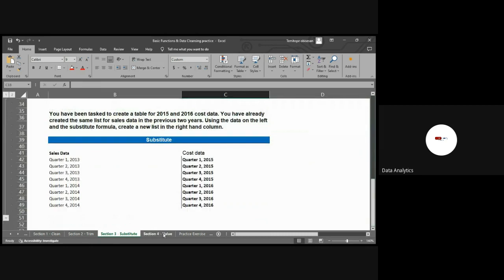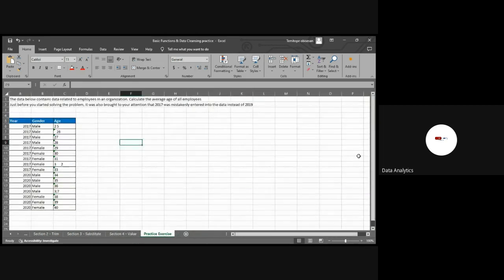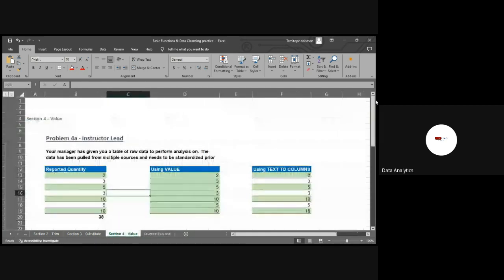That's the second assignment. Now the third assignment is this practice exercise. Make sure you understand the question first. Data below contains blah, blah, blah. Try and understand the question before providing the answers to it.